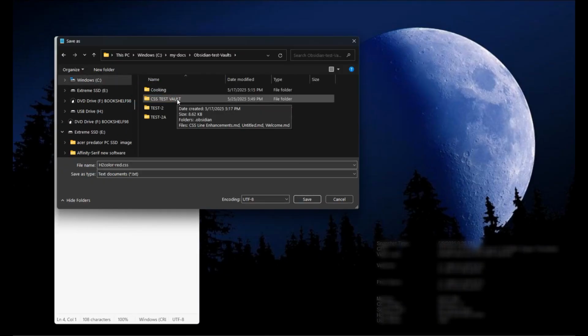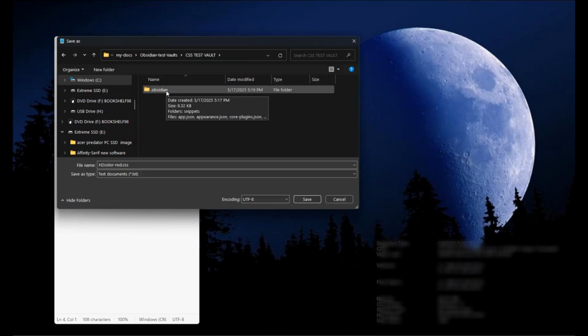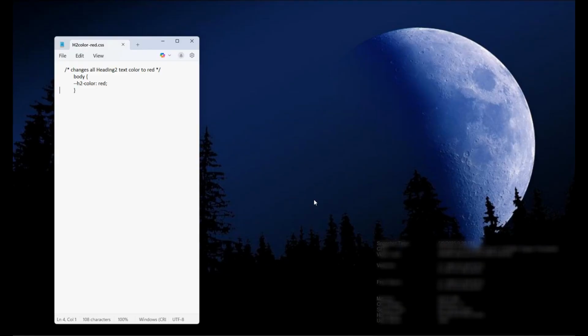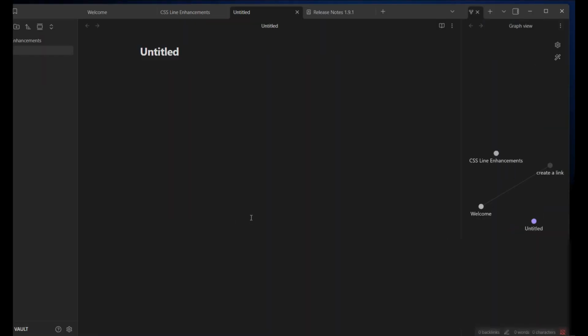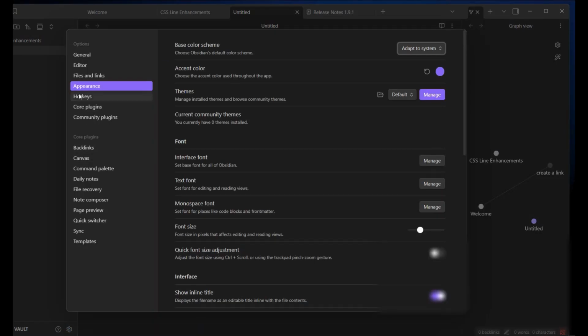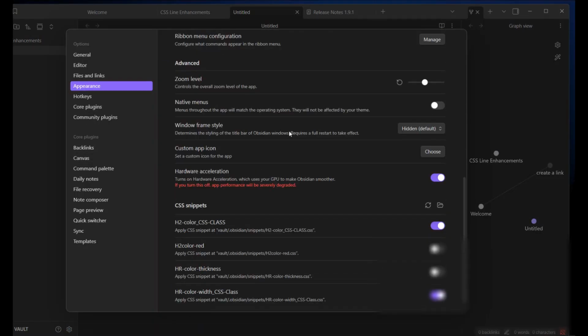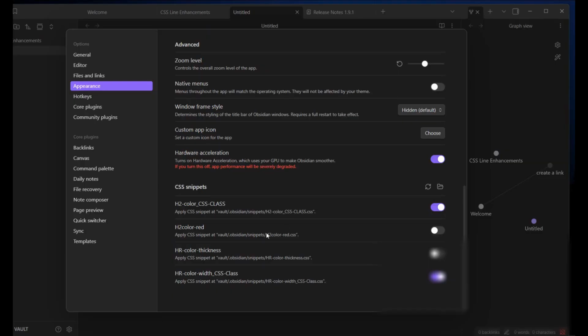This is the Vault folder, there's the .obsidian folder, and here's my Snippets folder. So I'm saving my CSS snippet file under the name h2color-red with a CSS file extension in the Snippets folder of my Vault. Once I've done that, I can open my Vault, go to Settings, Appearance, scroll down to CSS Snippets, and find the snippet. If you don't see it listed, click the Refresh Reload button.